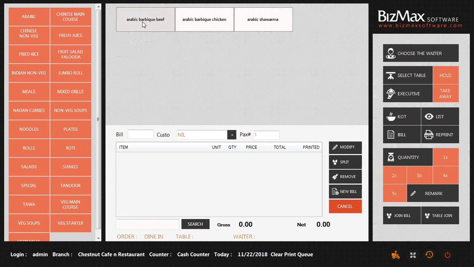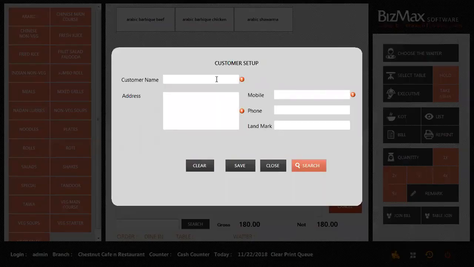I'm clicking on Arabic barbecue beef so that the product appears on the billing screen. You can type the customer name over here. You can provide the details. So the customer gets saved every time you save it.